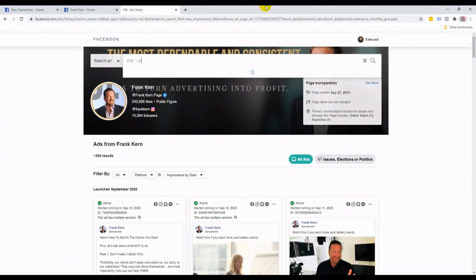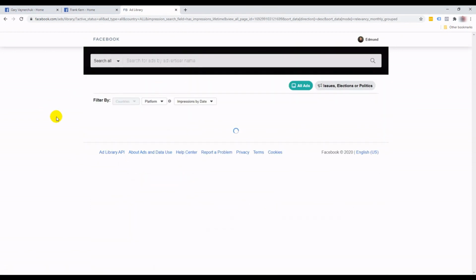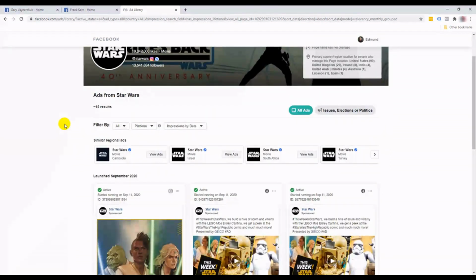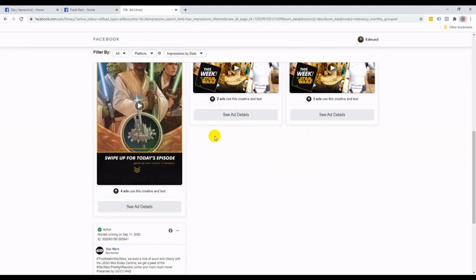Let's just say, for the fun of it, let's go to Star Wars. Okay, yeah, this is the official Star Wars, and let's see if they're running any advertisements. And yes, they do. Okay, so you can see what kind of advertisements they're running, and if you take a look, you can see what platforms they're running on as well. Like this is on Instagram exclusively, this is on Facebook exclusively, and there we go.